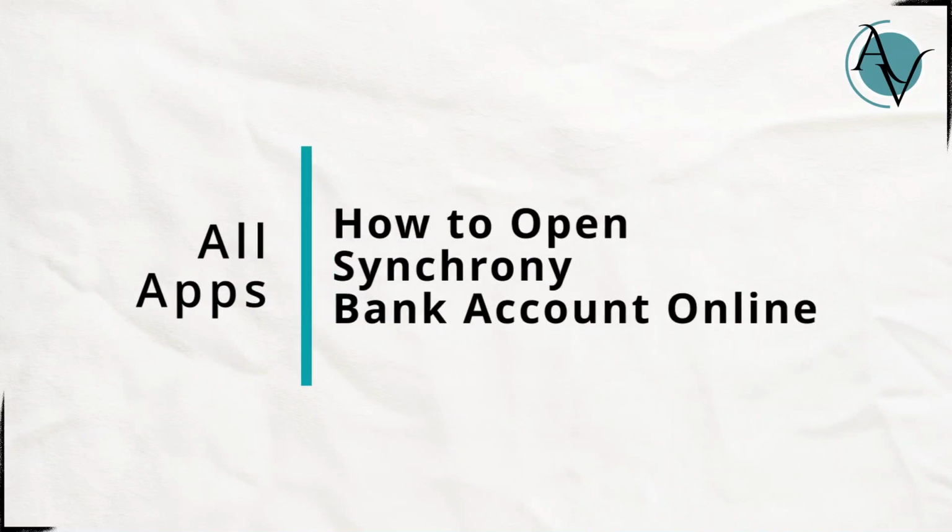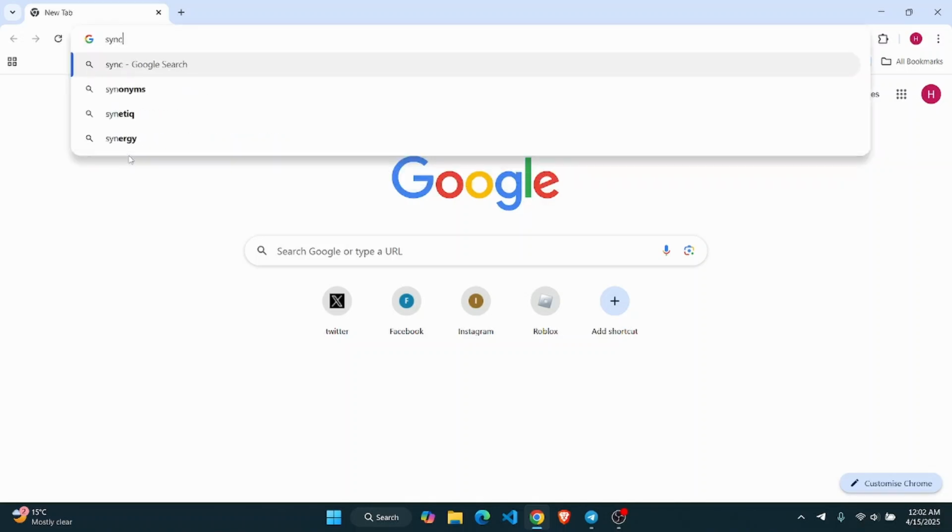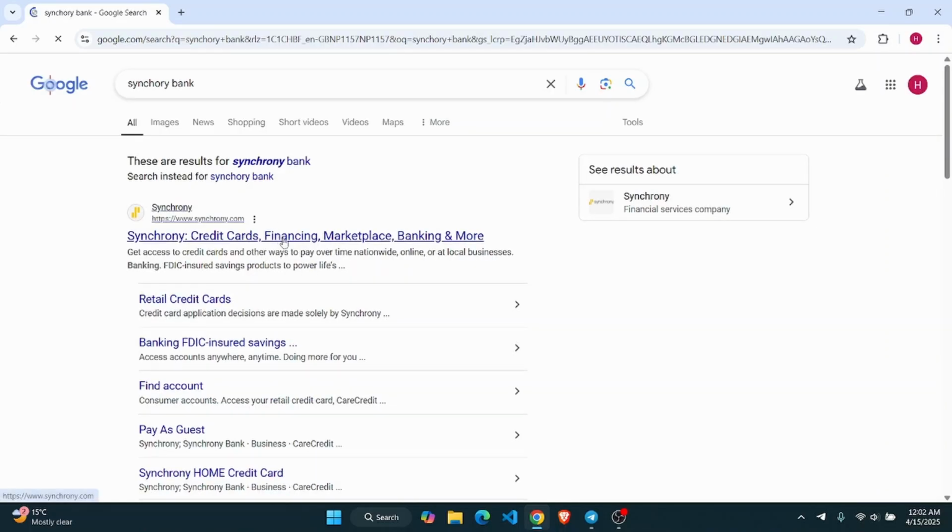How to open Synchrony Bank account online. First thing you do is open up any web browser, and on the search bar, you just have to search for Synchrony Bank account, hit enter. Now click on the first link that you see, synchrony.com.